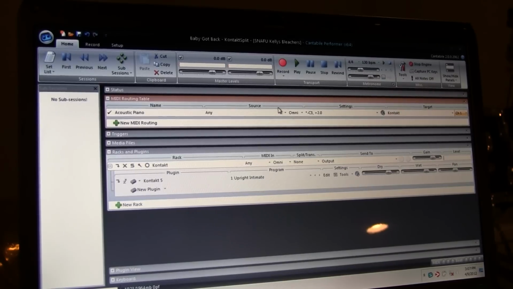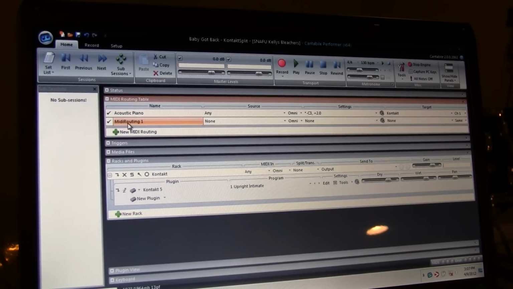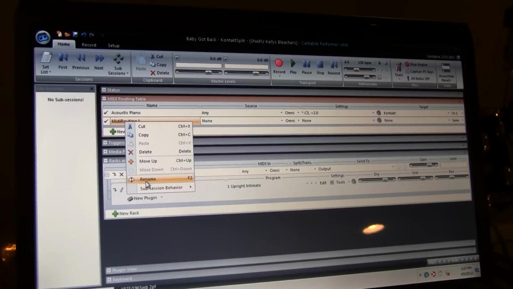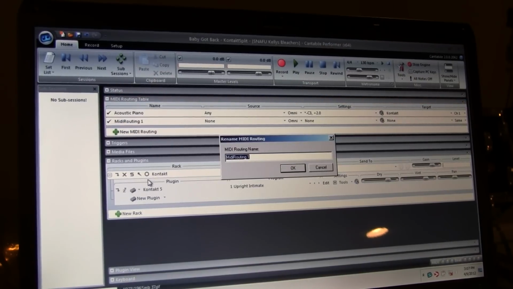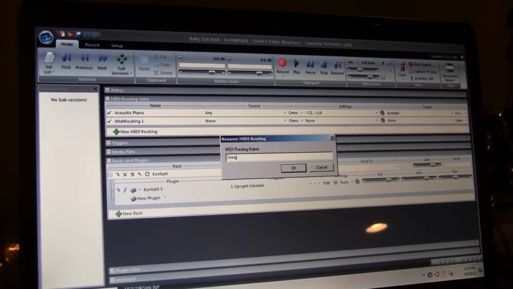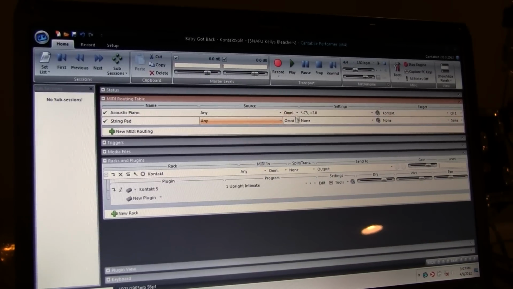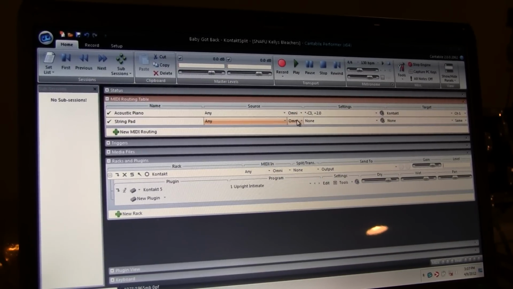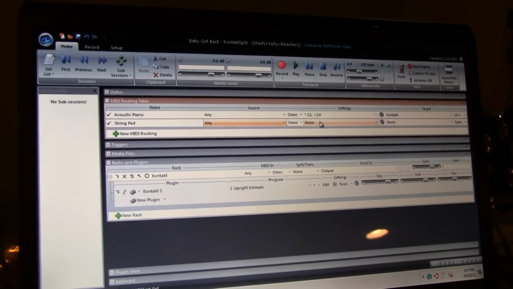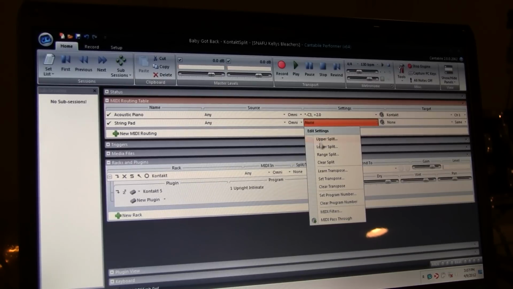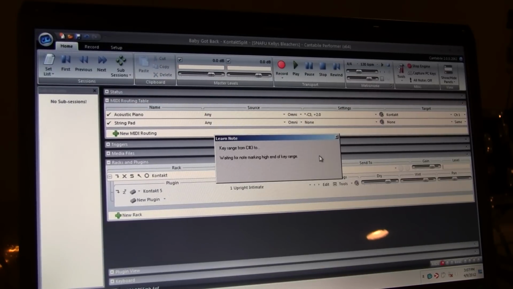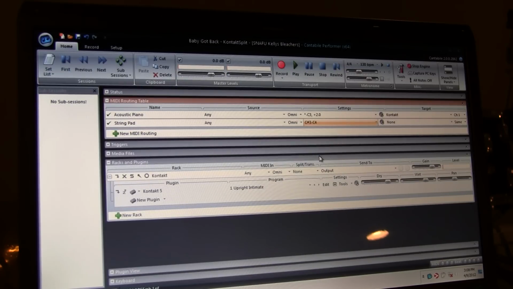So the second thing we're going to do is let's do the second split. We're going to call this the string pad. Source any, so any incoming, and MIDI channel omni. Let's go ahead and split this. We'll do a split range. We'll start where the piano left off. So we'll go from, let's say, C sharp 3 to, let's just do this for an octave, up to C4.